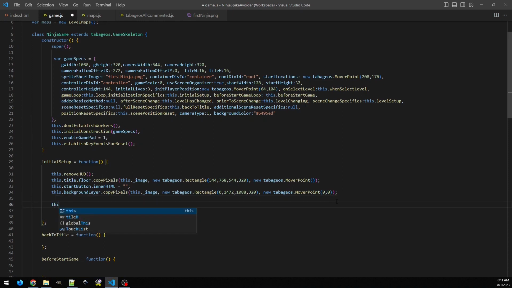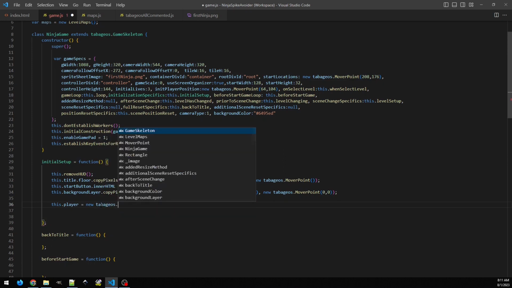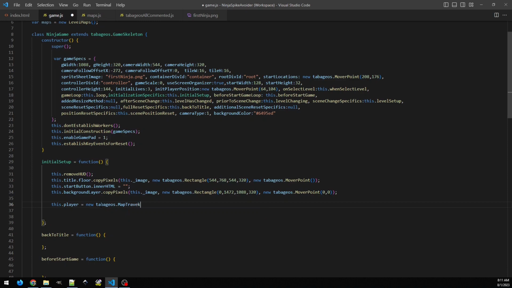one other thing we'll need to do is make a generic player. Okay, this.player is a property of the GameSkeleton class that's ready to be defined, that we have to define. For now, we'll give an X and Y, width, a height, a map, and that's all we have to give it. Okay, that's just so that the player is defined.